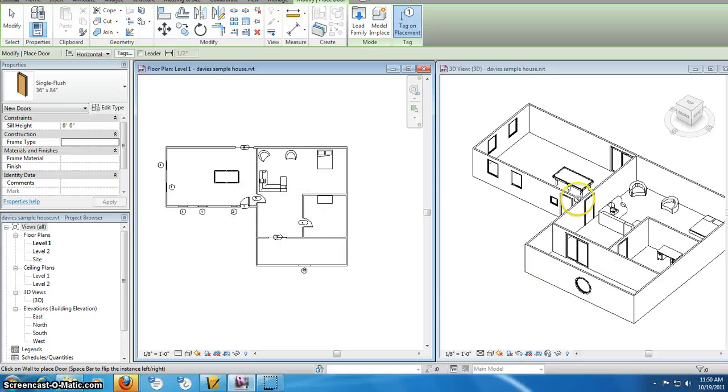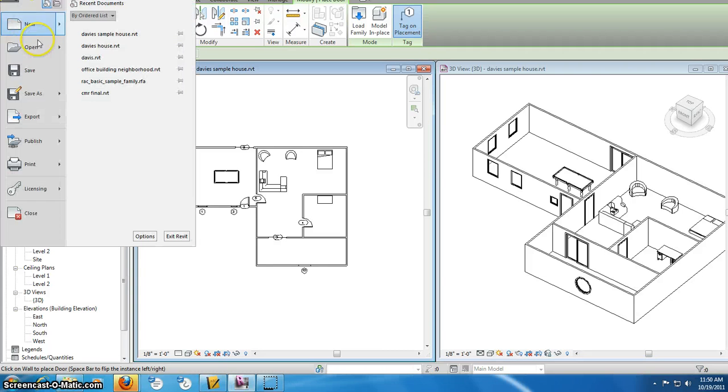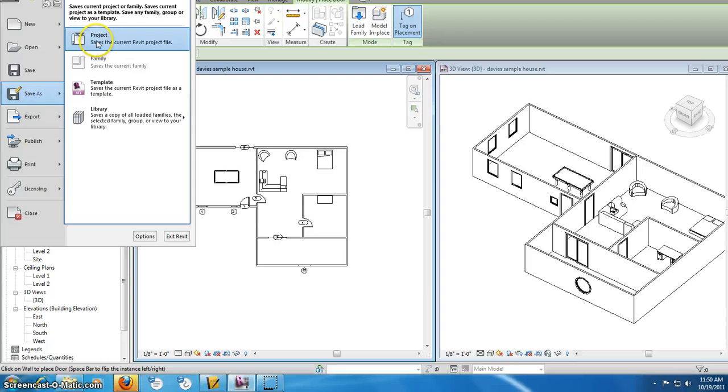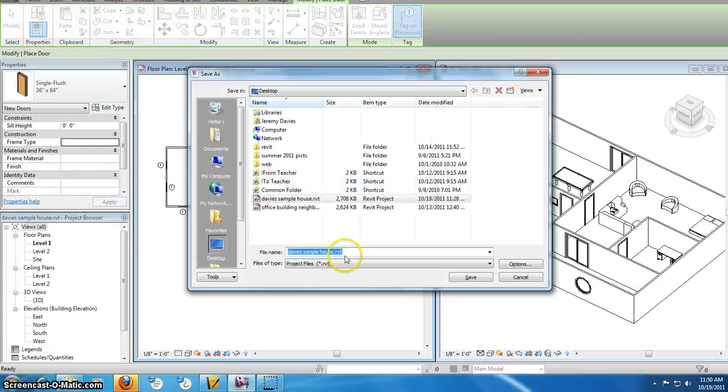We're good to go. And again, throw some other furniture in there, whatever you want. And then what we're going to do is we'll come up here to that little down arrow again. We'll go to Save As, a project, and we will save this not as the sample house, but as Davy's Furniture. So your last name and what you've done with it.